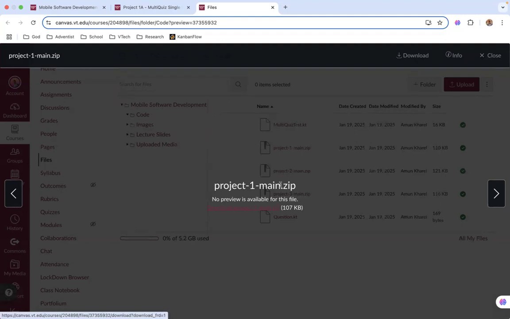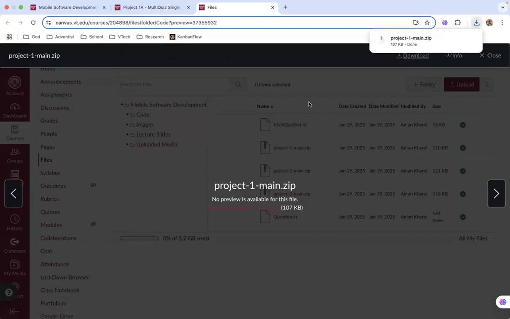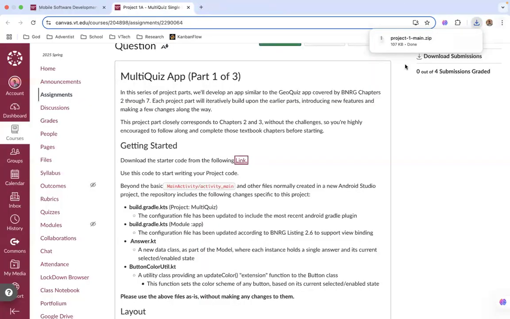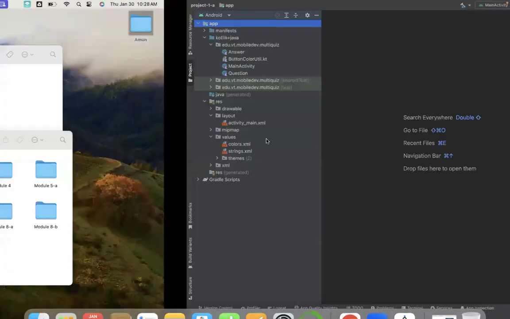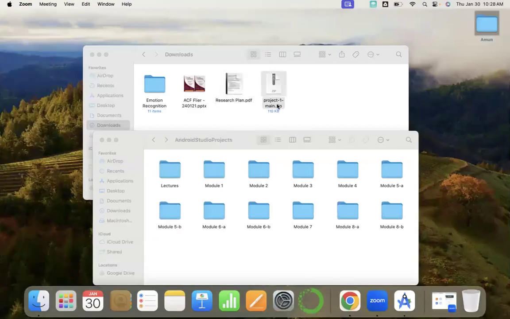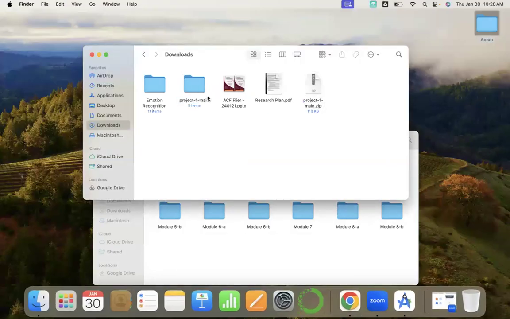We did make some updates with the Gradle file as well, so please get started with this. So let's download this. It is downloaded. I see that this file has been downloaded, and the file is over here. Just unzip it on the Mac. I can simply unzip it and you can see the project files here like this, right?